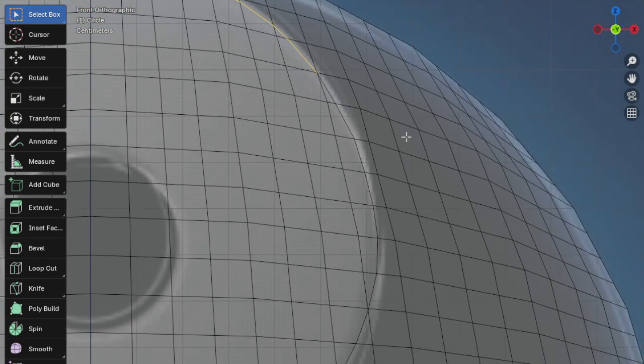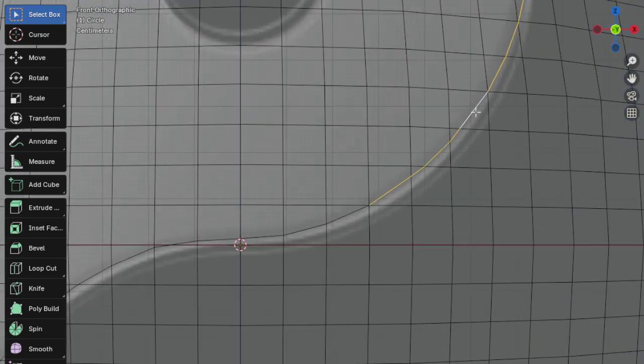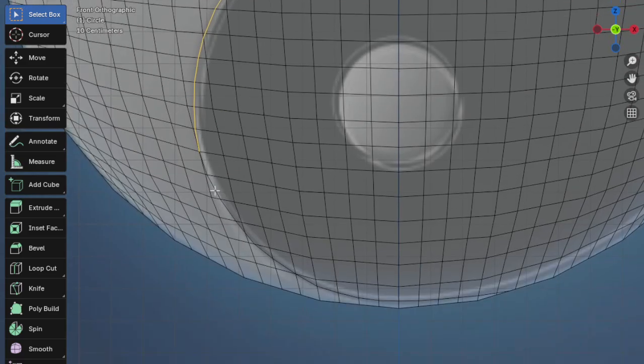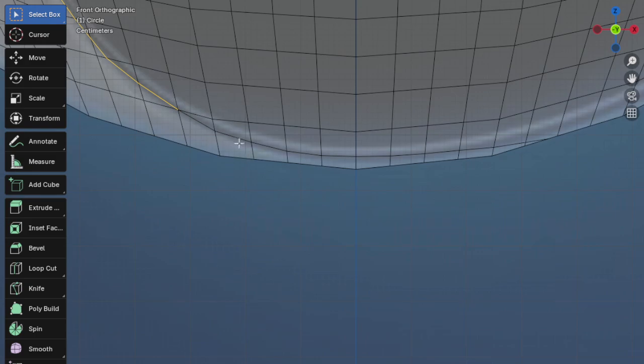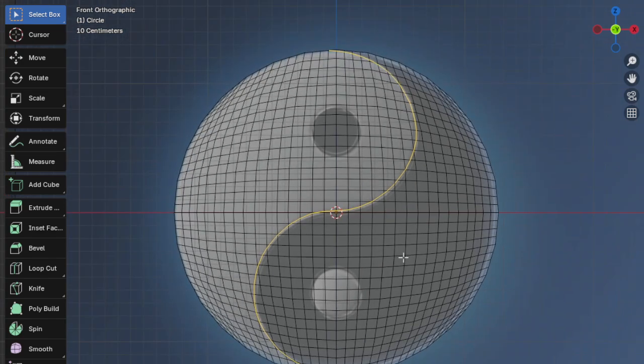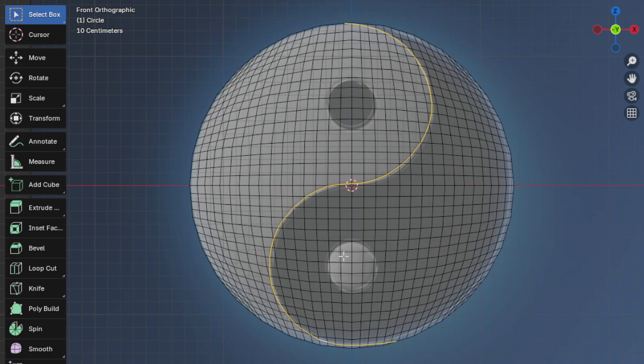Now press Shift and then Alt and again left mouse button, select on any edge on the curve. Now the further edges will get selected. Repeat the same. Now you can see it's been selected.